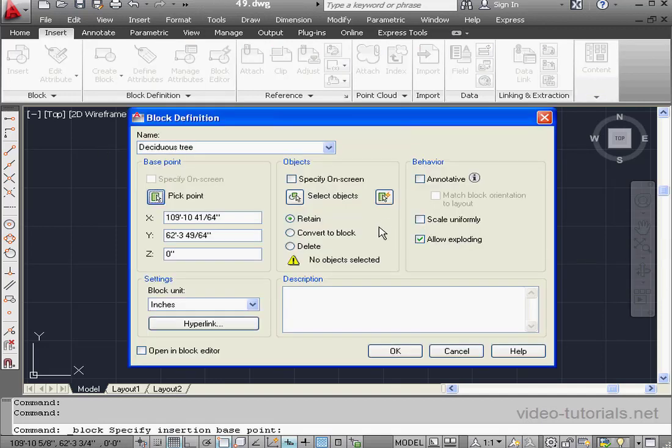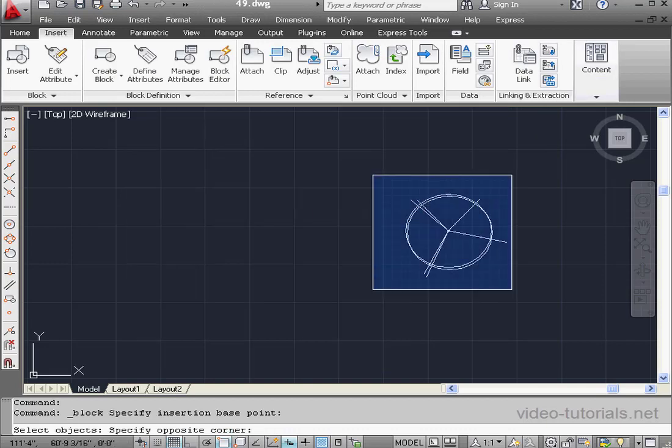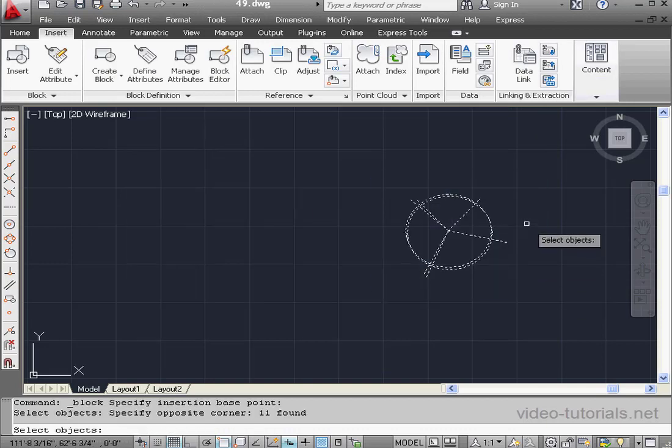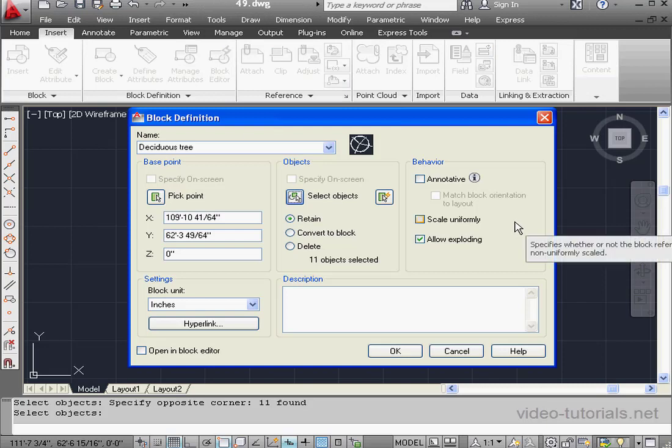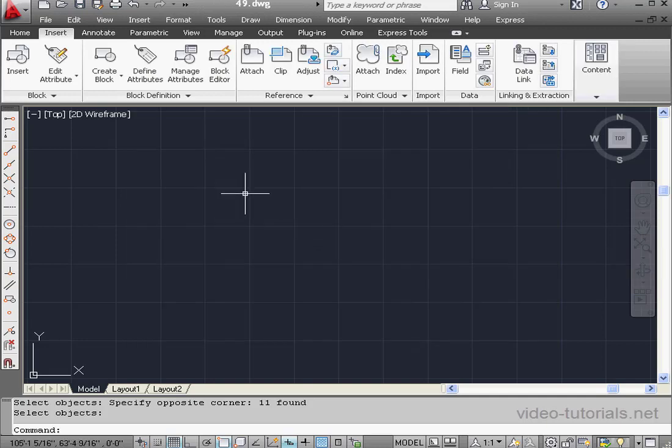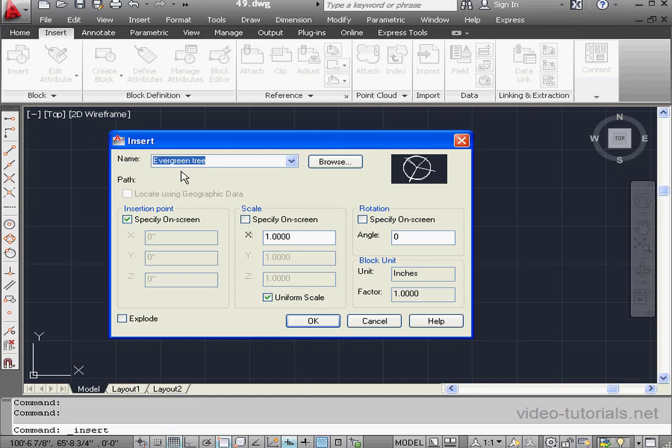Now we select the objects to include. Window Select, right-click to finish the selection, and we're back in the definition window. This time I'm going to delete the original geometry. Let's uncheck Allow Exploding. And let's check Scale Uniformly. Click OK. And we're ready to insert our block. From the drop-down menu, let's select Deciduous Tree. Notice that the Explode and Uniform Scale options are not available right now.